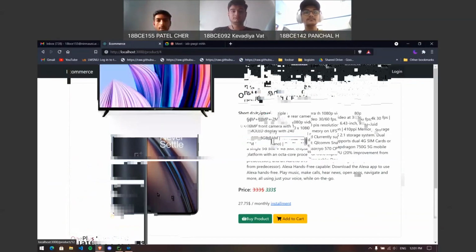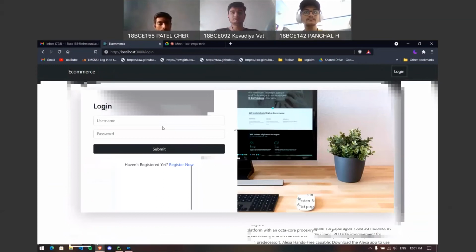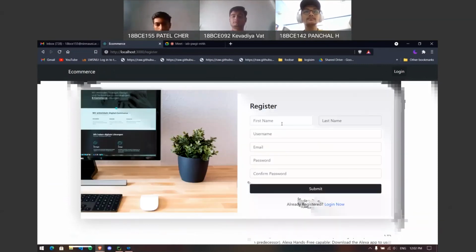Now start with the login page. The user has to log in before any action like add to cart or order delivery. Login is simple, with username and password. If the user is not authenticated, he or she first has to register on the website. For that we have kept different fields like first name, last name, username, email, password, and confirm password.